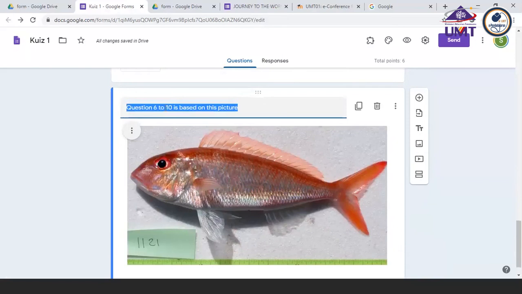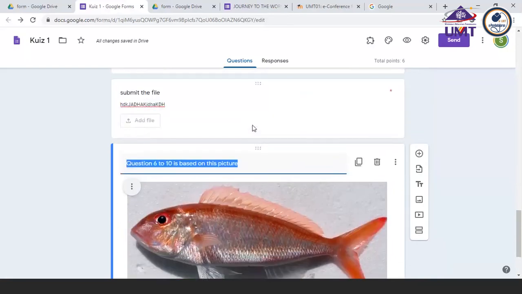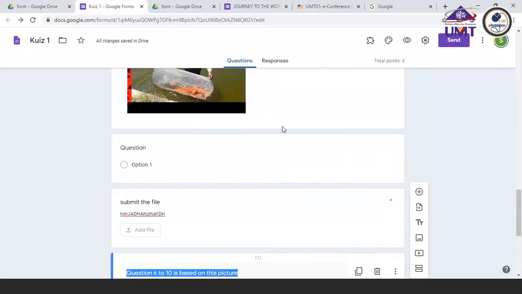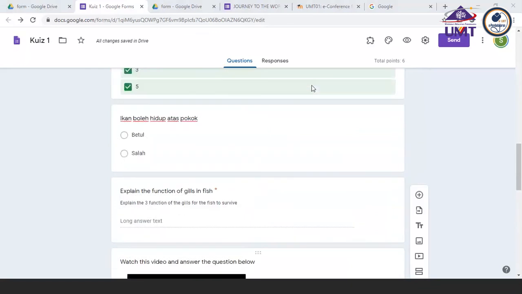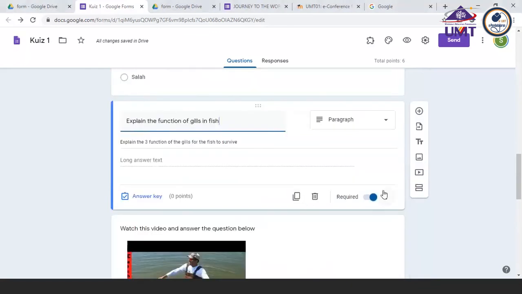Okay? Boleh Dr. RM? So go to the three dots at your question. So you have the three dots here. Click add description. Then you can type in your description.